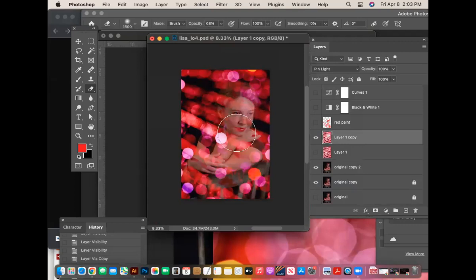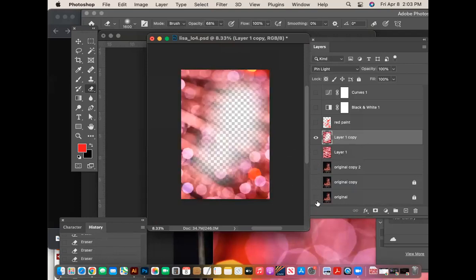I can make the brush smaller. Like I just want a little bit of her to show through. Look, that is literally erasing some of those things. Just enough for her to show through, right? That's a basic edit with an eraser. Did I actually erase? Yes, I did.